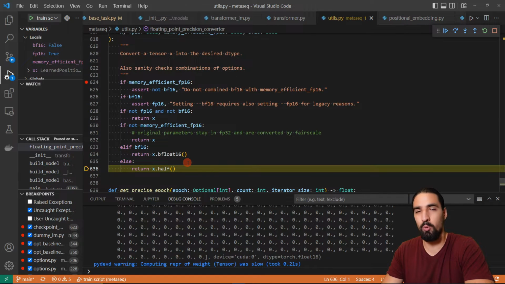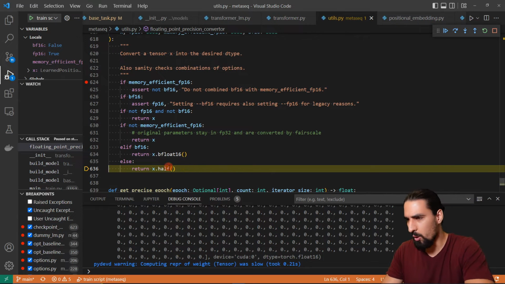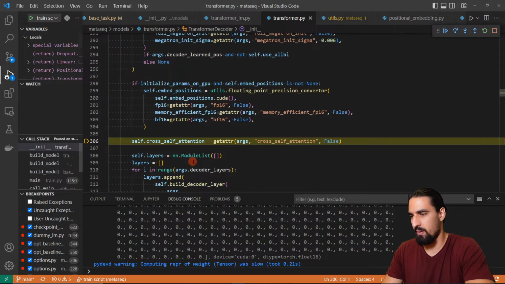That has a smaller range, and that means the weights during the training, the gradients, and everything are more susceptible to both underflow as well as overflow. Okay, so we basically transform them to half precision, and we get back here.